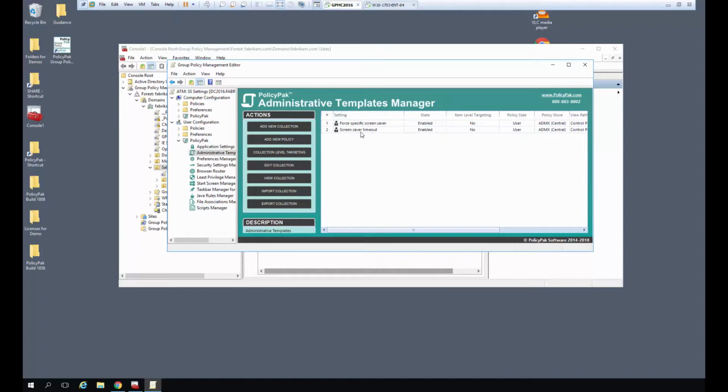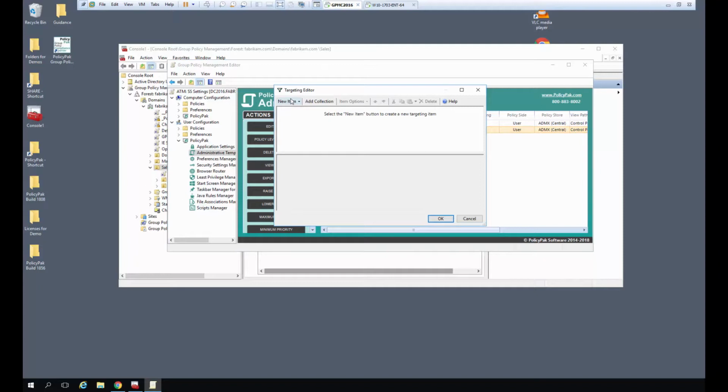created a particular timeout. Now, if I wanted to target any of these to a particular OS, to a particular security group, or any of a number of different criteria, I could choose to edit item level targeting here.